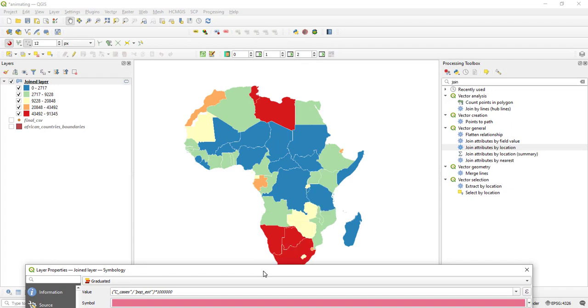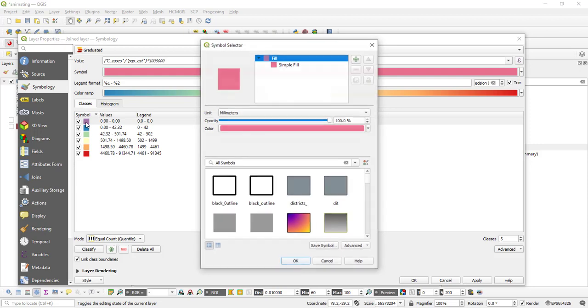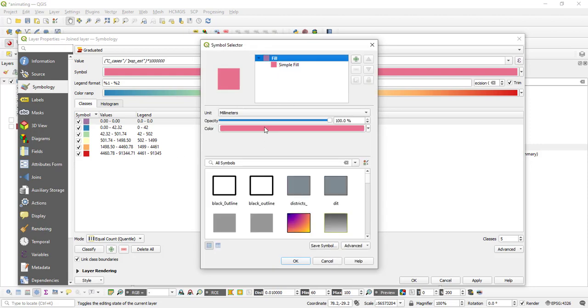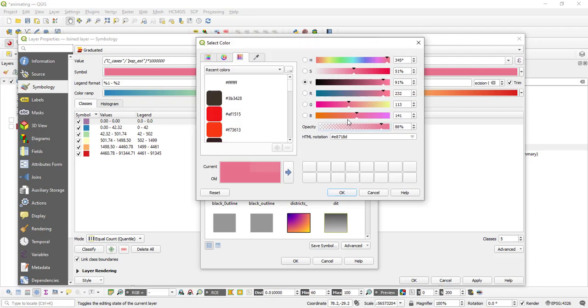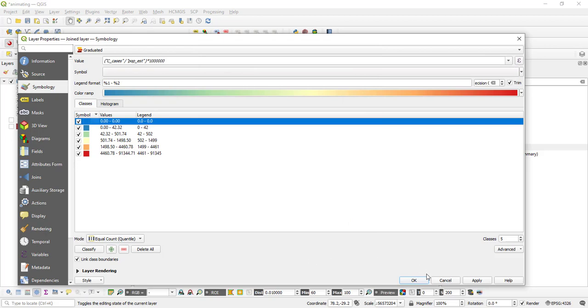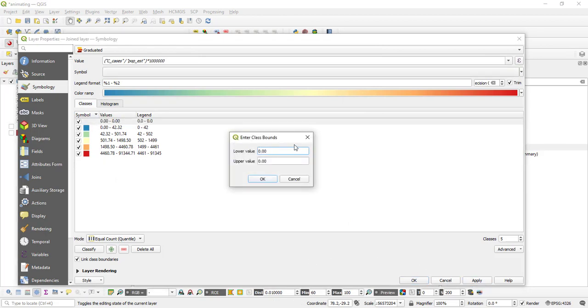You see that? And then sometimes someone can use quantile, depending on what you want. So I can add another class for the 0. You see this 0? I want it to have its own class. And then I'll click the symbology here. Then I'll make it hollow. I click apply and then I click OK. Then apply. So it's a hollow one.